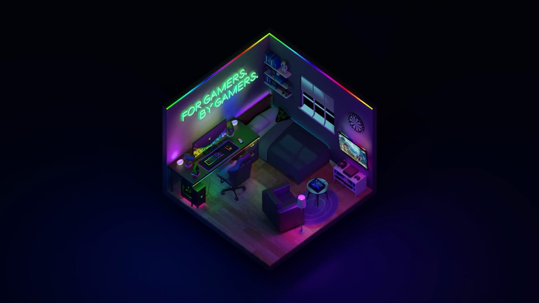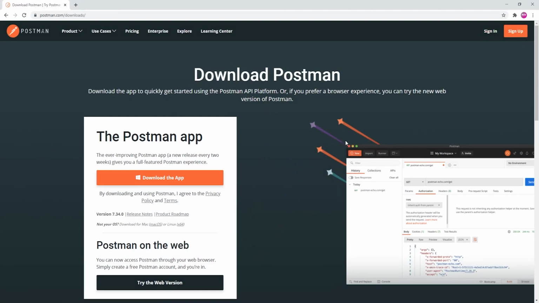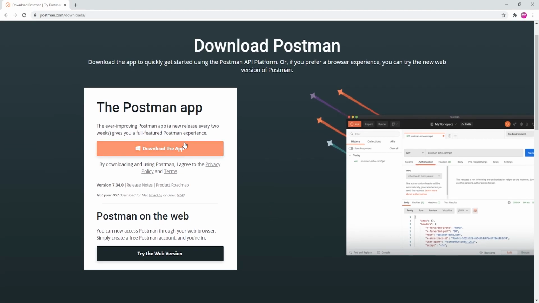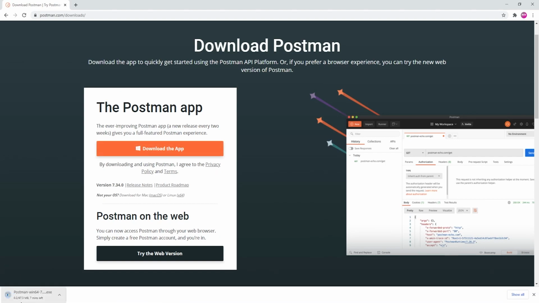So let's get started. We're going to need to download an application to try our API, or make sure everything's working properly. So what we need to do is download the app, and we'll go to the postman.com website and hit download the app and choose the one that's corresponding to your operating system. I got a 64-bit Windows computer, so I'm going to download the 64-bit version. So I'll be back when this is installed.